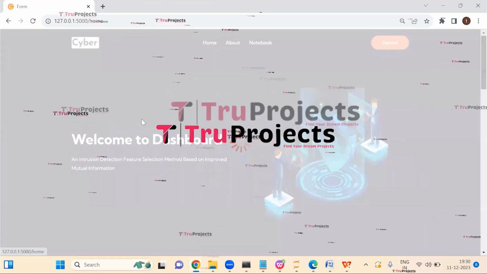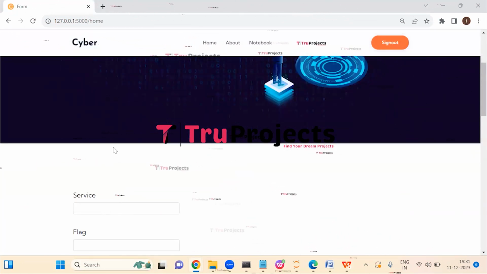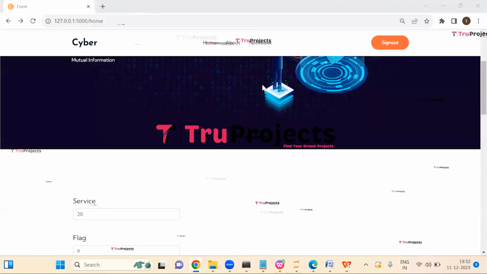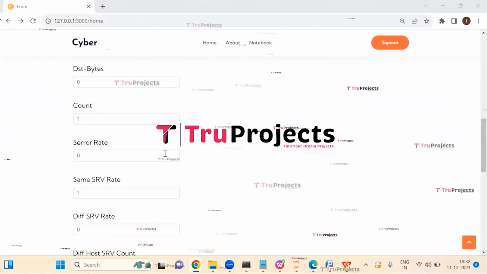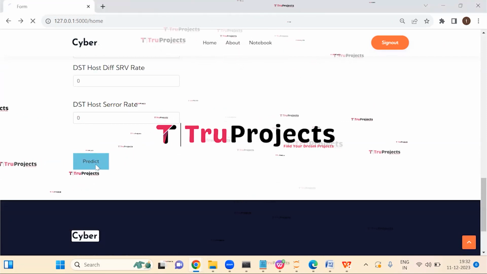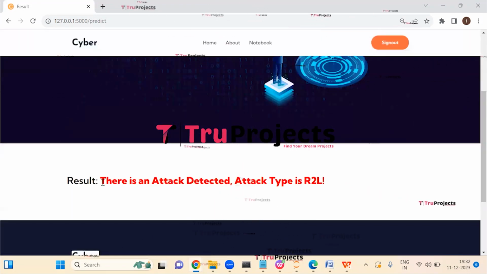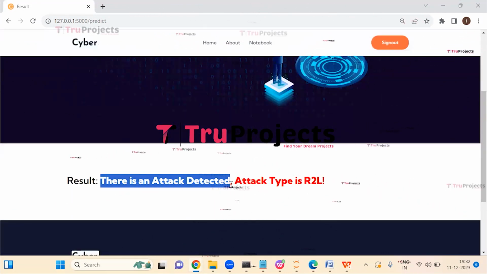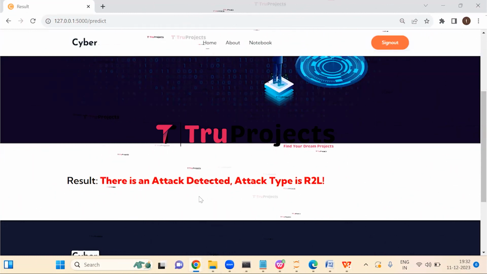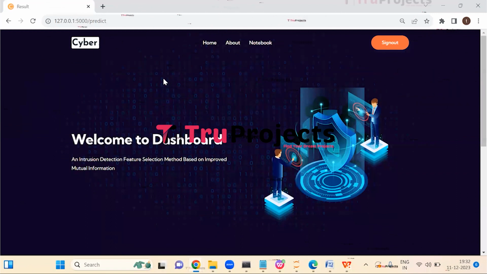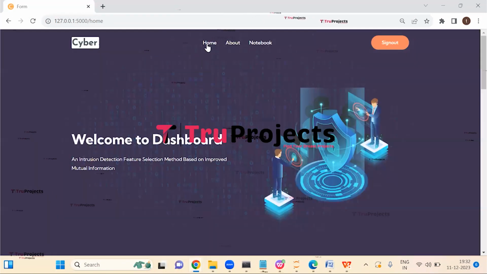Click on home. So I'm entering another set of parameters now. So here I have entered another set of parameters. Now click on predict button. So here we can see we got the result. There is an attack detected. Attack type is R2L. Now we will enter another set of parameters and check whether attack is detected or not.